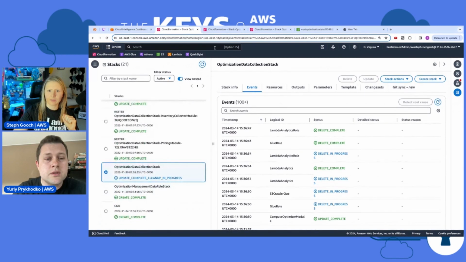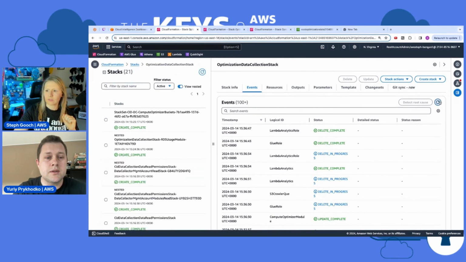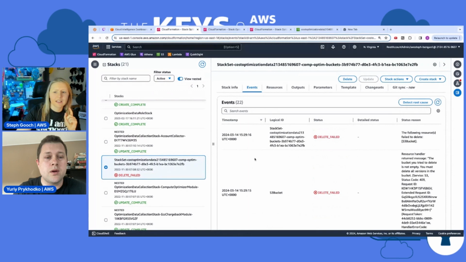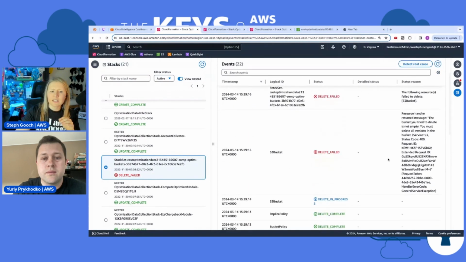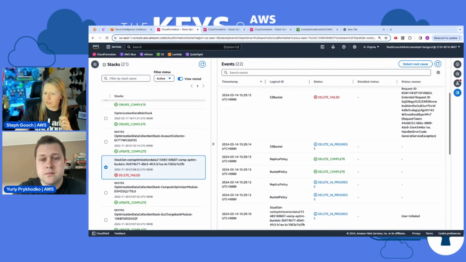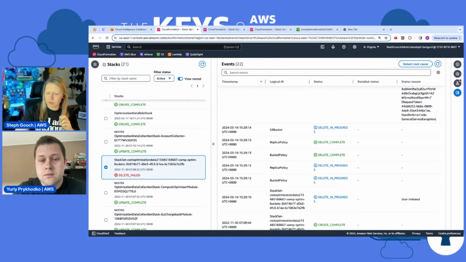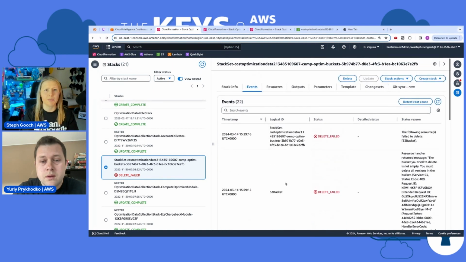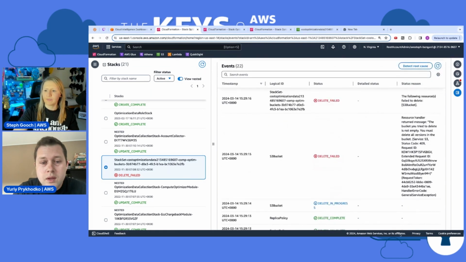Okay, let's have a look again at that error, because it seems like some module updated. So this is the old compute optimizer bucket, which I think was deployed using StackSet. So it looks like this has failed. We don't need this anymore, I'm assuming. Well, let's read the message: the bucket you're trying to delete is not empty, you must delete all objects. Let's scroll down.